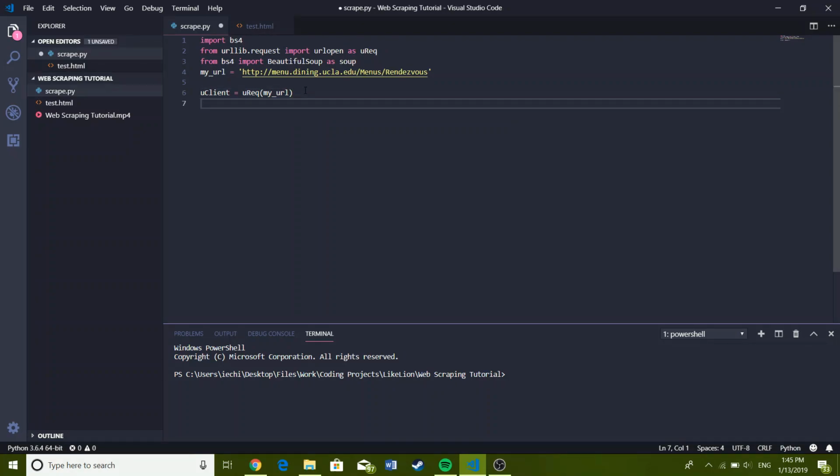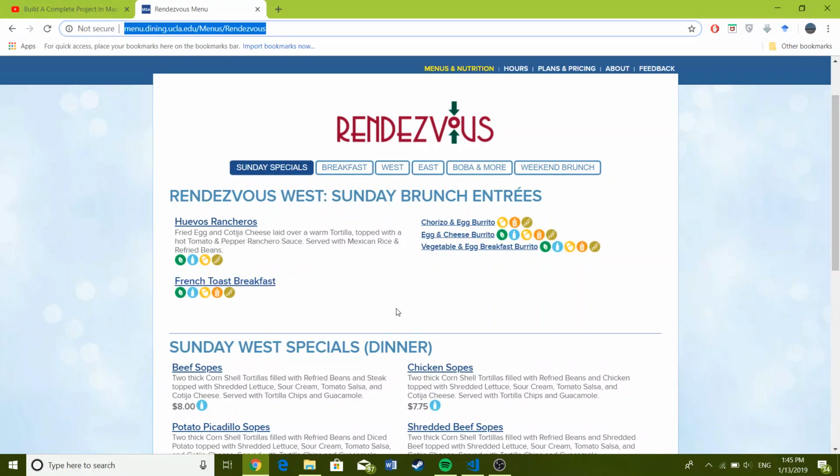Okay, so what this line of code here does is it downloads the whole thing and saves it into uClient. Just downloads it. Then once we have this downloaded page, you wanna read it, and this will dump out everything it just downloaded.